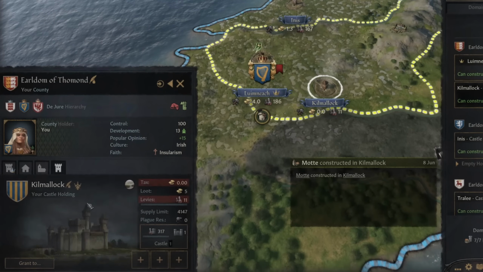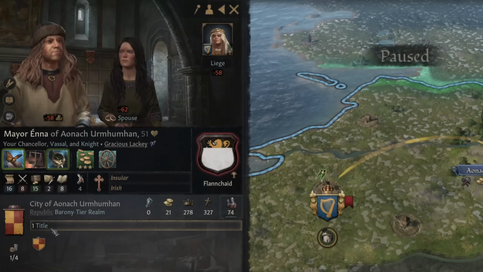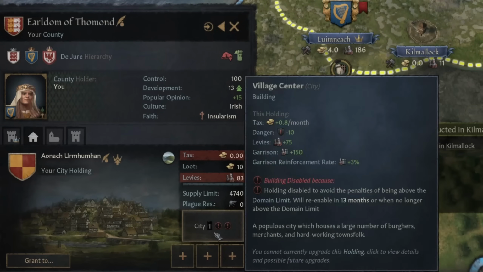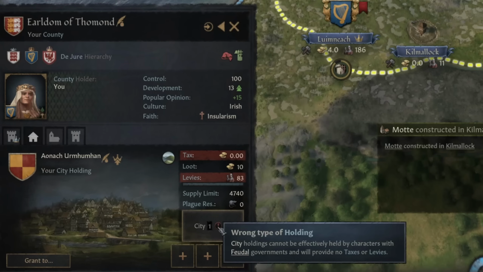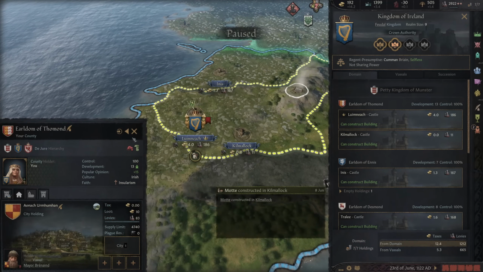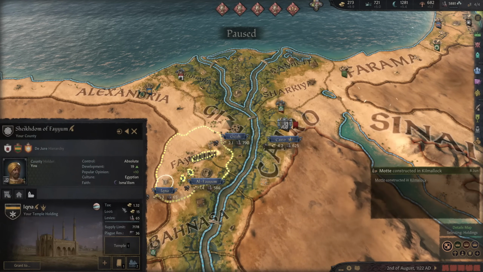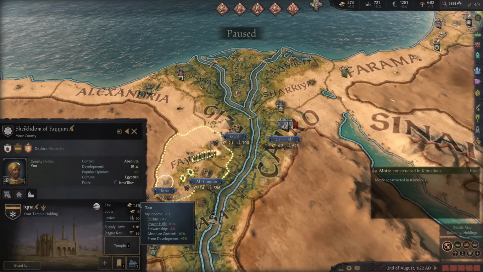Castle titles can always be controlled by our player ruler. Cities can only be controlled by republic barons. If you take the city title, it will even remind you that this is the wrong holding and you won't get any taxes or levies from it. So you should always grant these to a noble. If our faith has lay clergy, then we can personally hold temple titles, and they'll behave similar to normal castle titles.